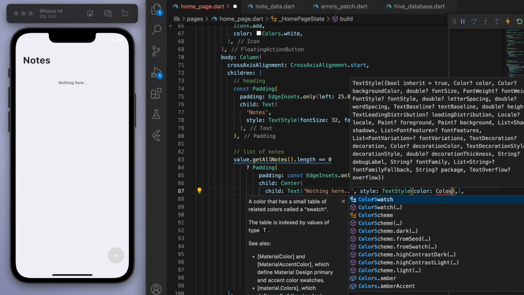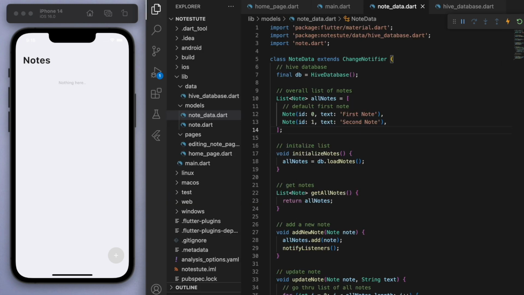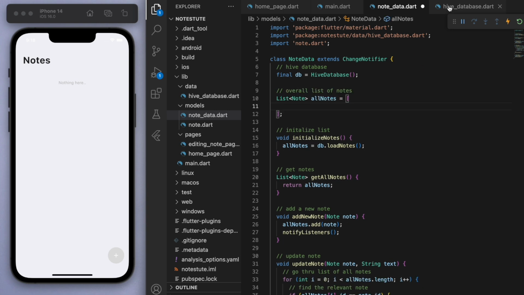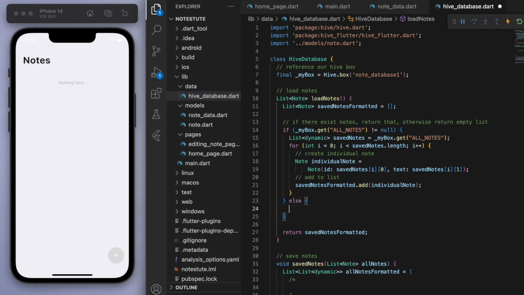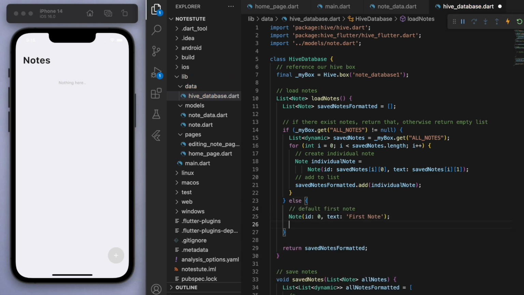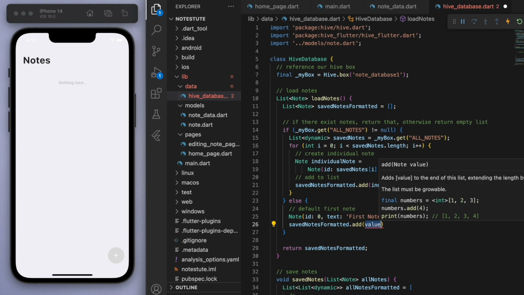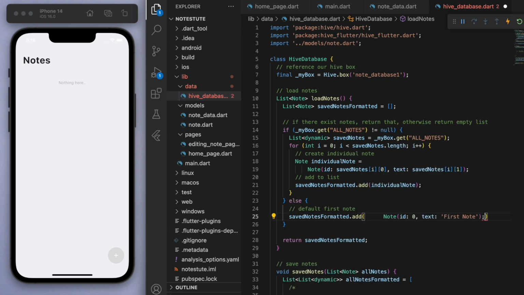Okay, so if this is the first time that the user actually opens the app up, then we want to give some default nodes, right? So let's put these in our load nodes method. If there are existing nodes, then we'll just return that. Else, we'll return a default first node, just saying first node. Cool, so everything should be doing well.